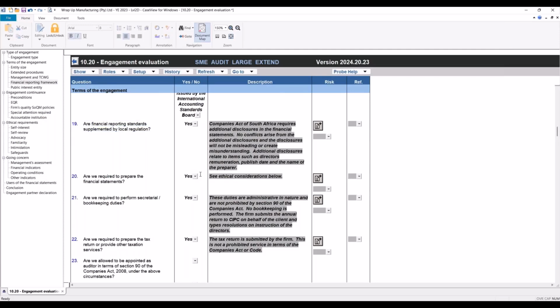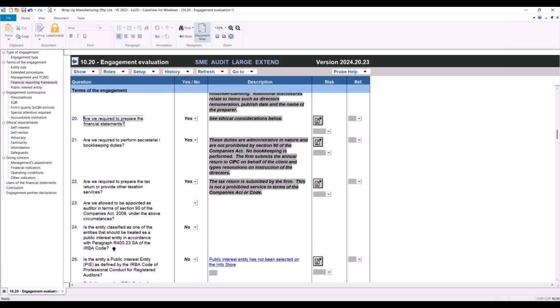And then independence. Are we required to prepare the financial statements? Yes. See ethical considerations of whether we are allowed to, because the moment I say yes, I'm required to prepare the financial statements, there is a question that says, hang on, does section 90 subsection 2 allow this? Okay, so we need to actually document this then and say, yes, it does. How did we consider this? It's not a statutory audit, etc.